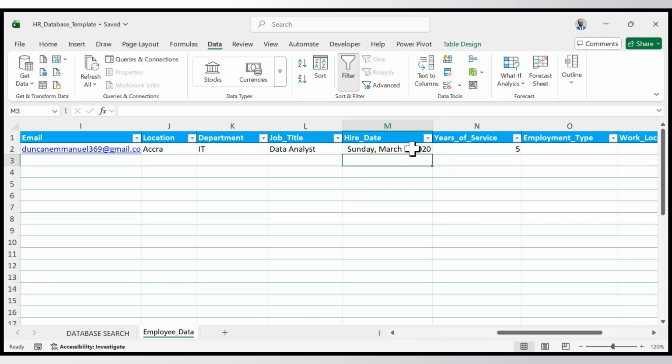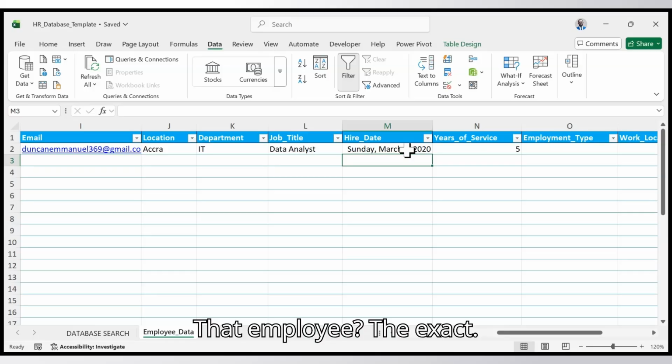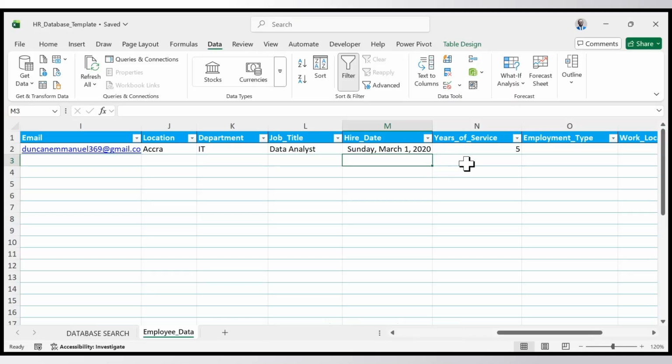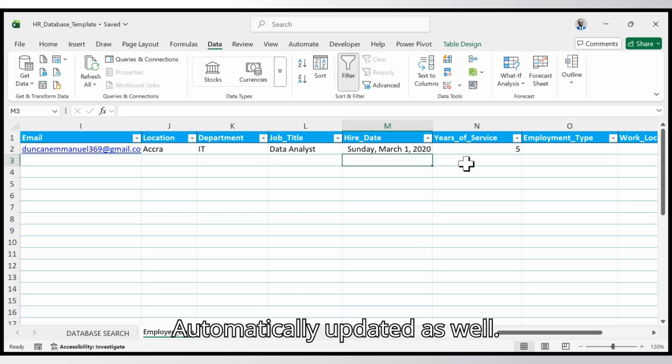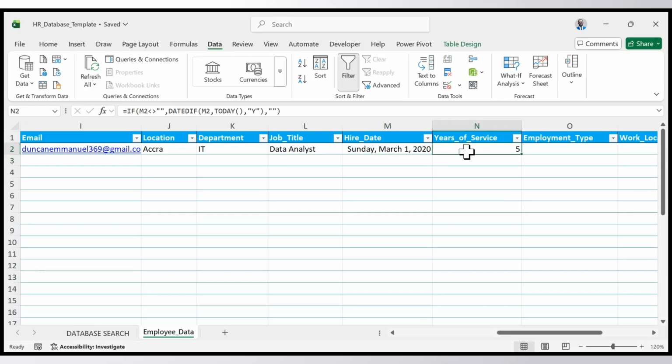Then as soon as you enter the date for the employee, the exact date that the offer was made, you would have the years of service automatically updated as well. I've created an inbuilt formula to help update any information that you put in certain columns.